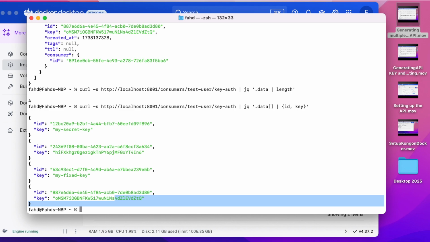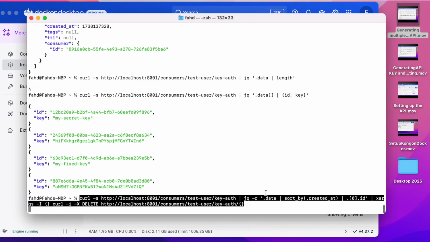All right, so to delete the oldest key, this is the command that I will need to type. So let's explain this command before I execute it first. The first part essentially fetches all my old API keys. It then sorts them from Postgres by their created date. And then I run the curl command and I delete the oldest key, right? So let's see what happens.